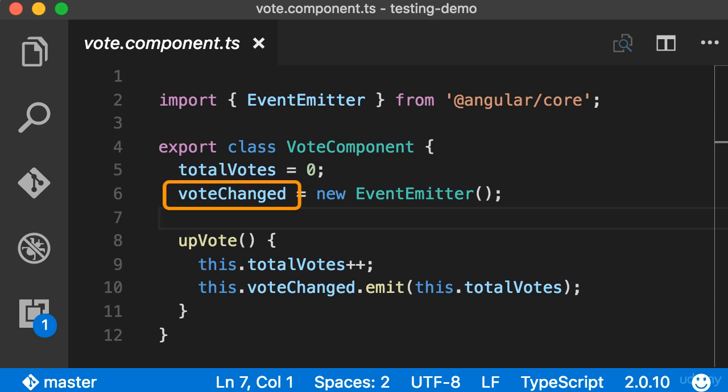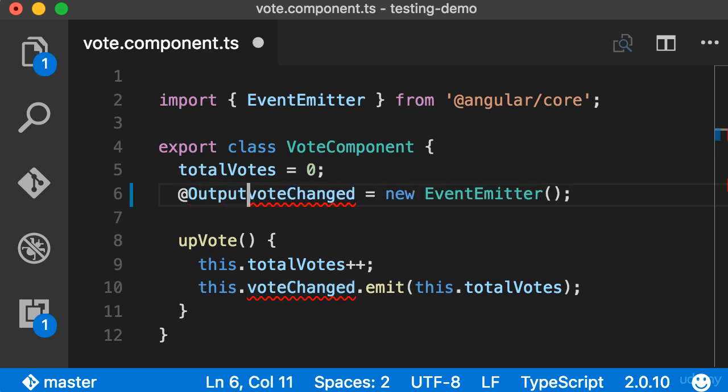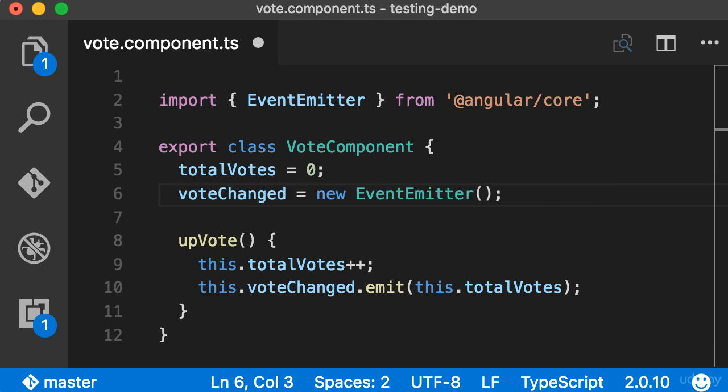So we have this property here, voteChanged, which is an event emitter. Often we use that as an output property in Angular components. But in this section, we don't worry about this decorator because we're not working with templates. So let's simplify the code.